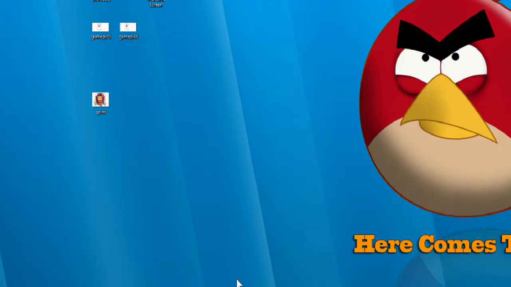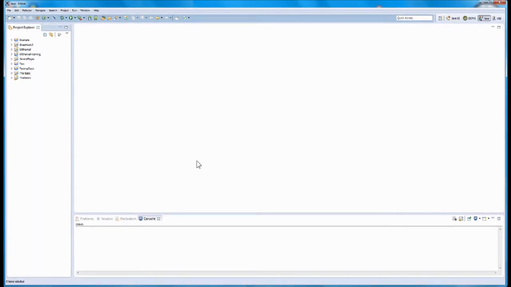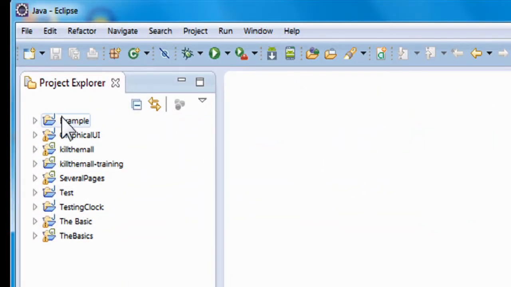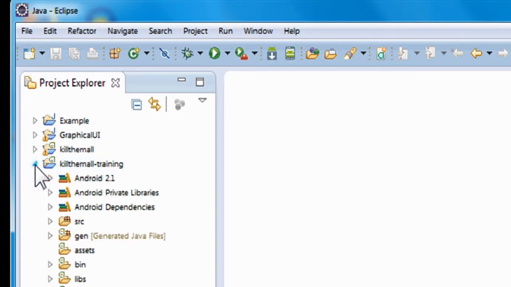The first thing we're going to do is go ahead and launch our Eclipse. Now, as usual, we always start at 0. I always like to start at 0, nothing open. You go to the left hand side to the Project Explorer side, and you're going to go to the project called Kill Them All Training. We're going to expand that, and we're going to go down, just for fun, and look at the SRC folder.